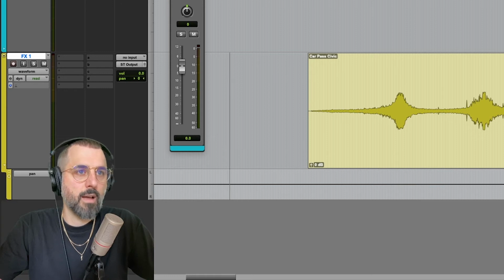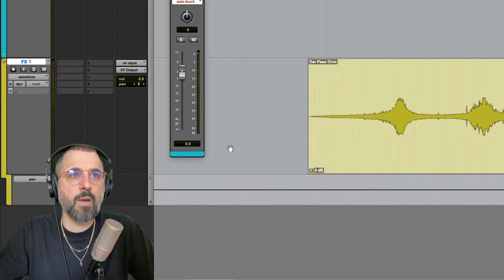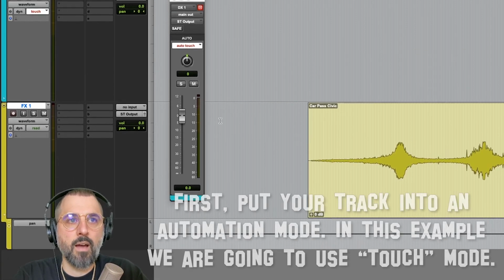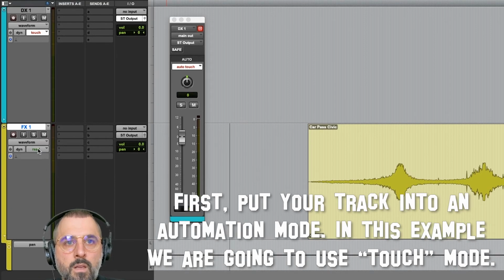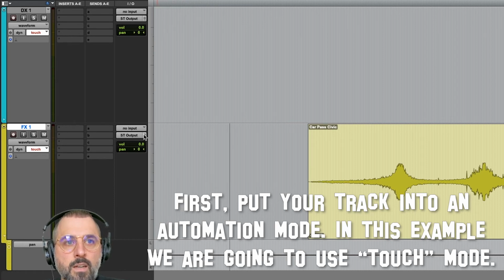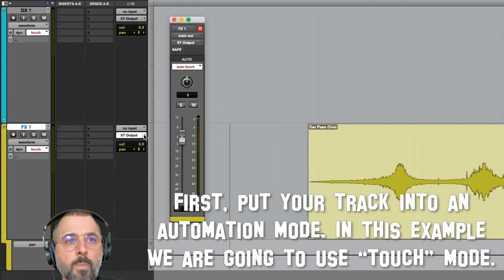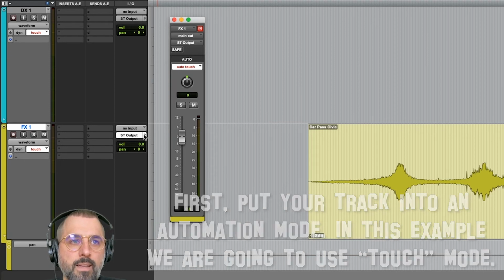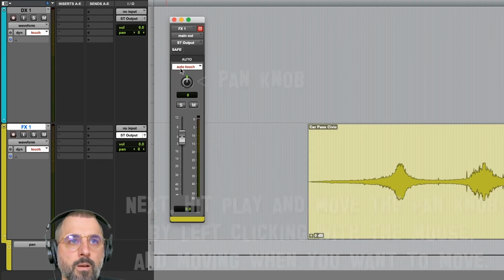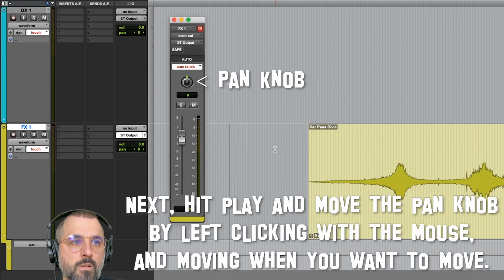But you know what? I'm feeling a little frisky this time, and I want to do this with the pan knob here. So let's change it to touch mode, and you'll notice that this is my DX1 track. So I can either change it here to my FX1, or I could have just clicked on the output window button right there. I am in touch mode, and I am ready to go.